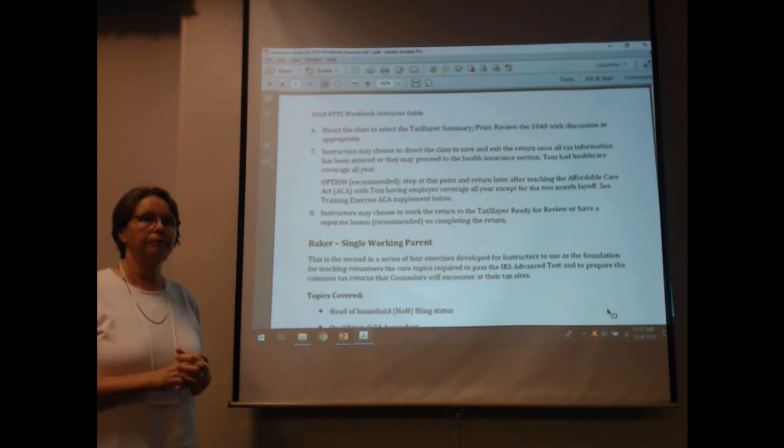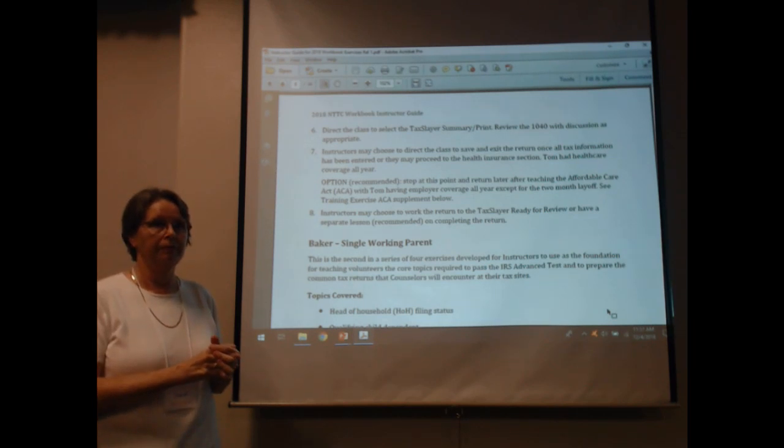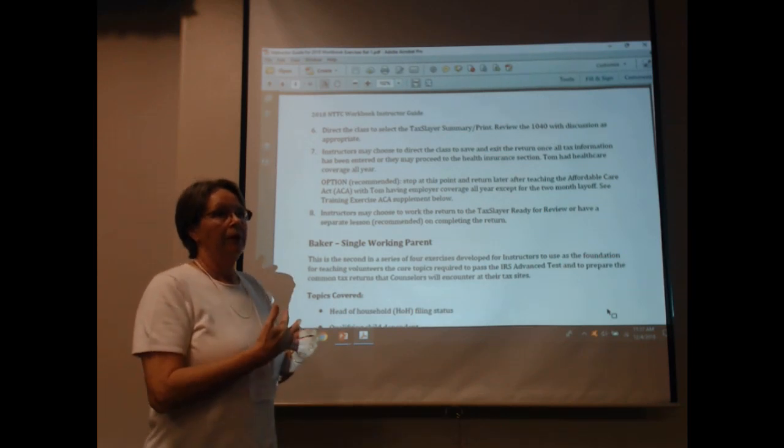So how much time are you going to give to the affordability exemption in ACA? That is a very difficult calculation to get to. It is.